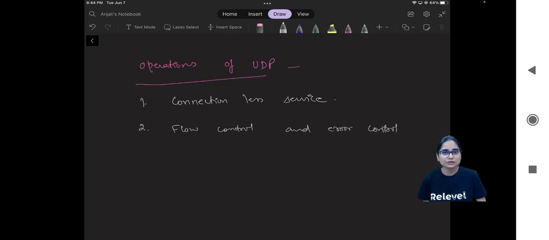Apart from that, it offers encapsulation and decapsulation. What does encapsulation mean? Wrapping up the data in one unit. At the same time, decapsulation means breaking it down into smaller ones. Encapsulation and decapsulation, or de-encapsulation. So these are the various operations which UDP offers.